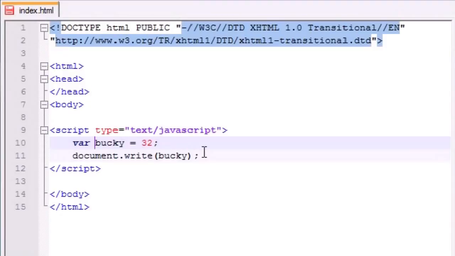Another thing is that the other characters in your variable name must be letters, numbers, or underscores. For example, you can't have like Bucky percent dollar sign two at sign. That variable doesn't make sense at all. Basically, just use letters, numbers, and underscores, and you'll be fine.